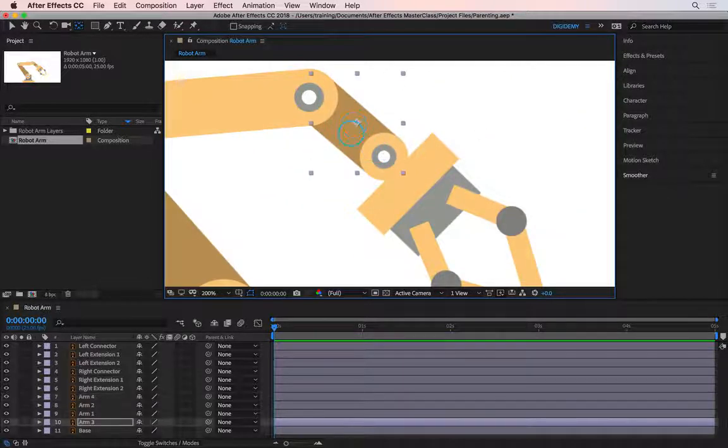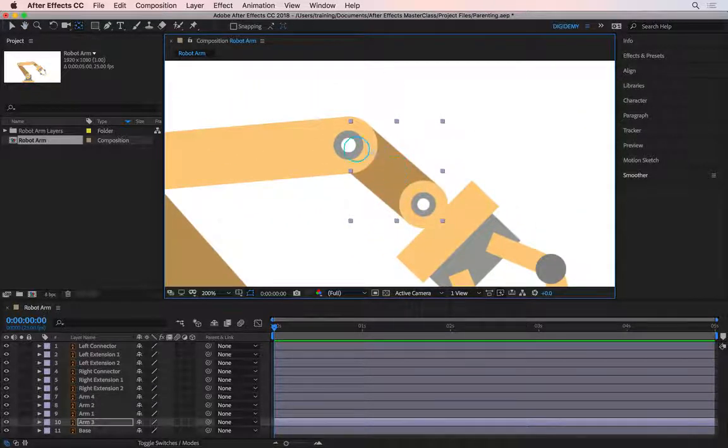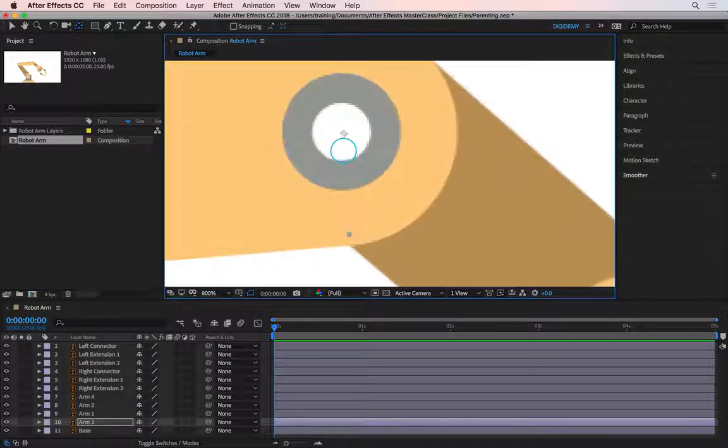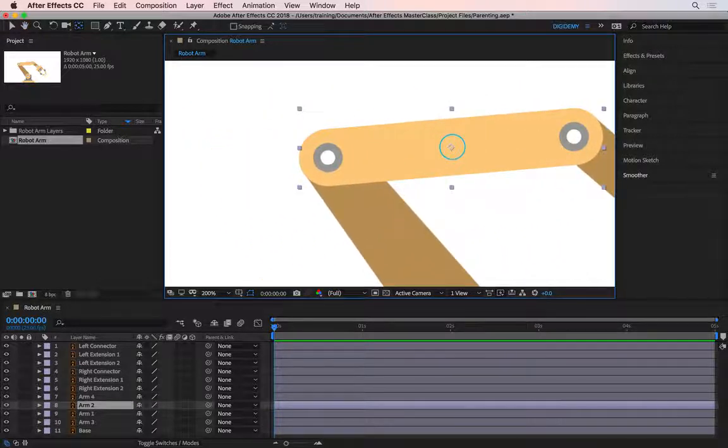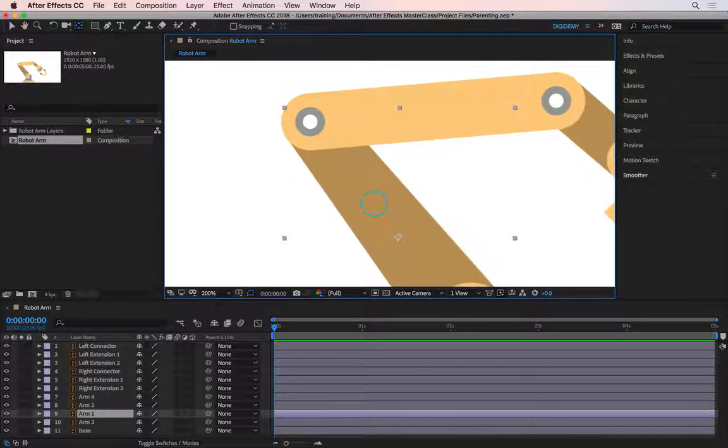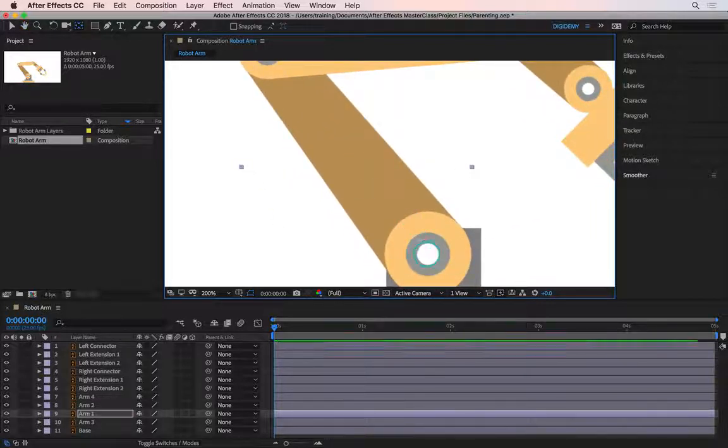And then I'll select this layer, and I'll make this layer rotate from here. I can zoom in again to make this precise, like that maybe. And then I'll select this layer and get this anchor point to be over here. And then finally this layer will rotate from this point.